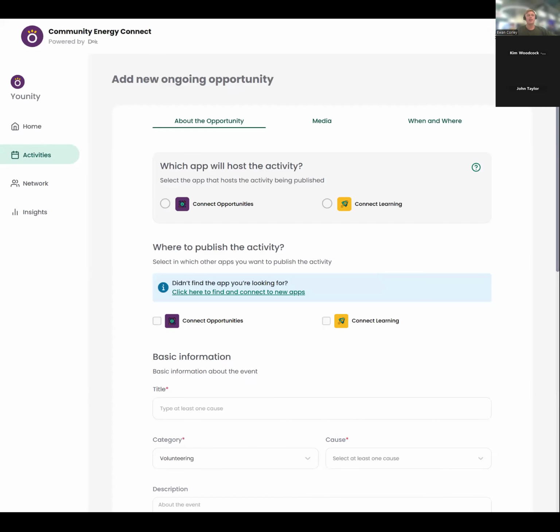Perfect. As you can see, already moving ahead of our old platform, you're given prompts about what you're going to be posting about. We've done this to capture as much information as you can give us about the volunteering opportunities. When we're capturing the attention of these volunteers, we want to give them as much information as possible and shine a light on your community energy group in the best way possible, to get them excited about getting involved.